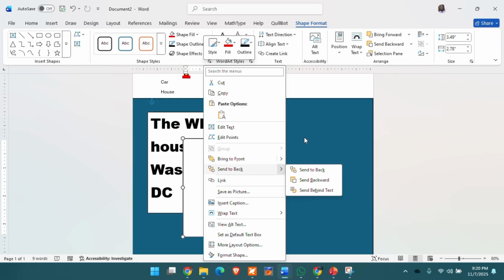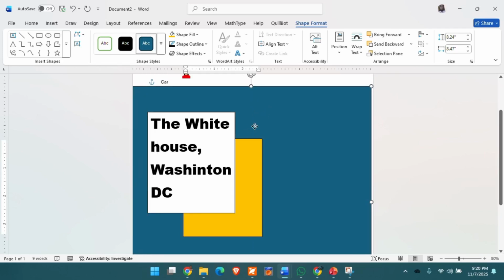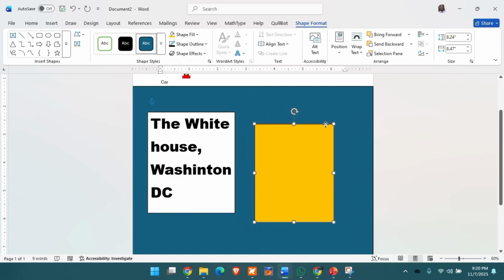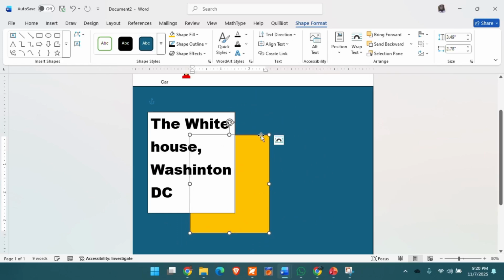So now this is what we will do. Let's click on Send Backward. You will see now that it has moved backward. Let me change the color. You can as well change the color to whatever color you want. So you see now that this particular text box is now behind the first one, because we moved it backward.